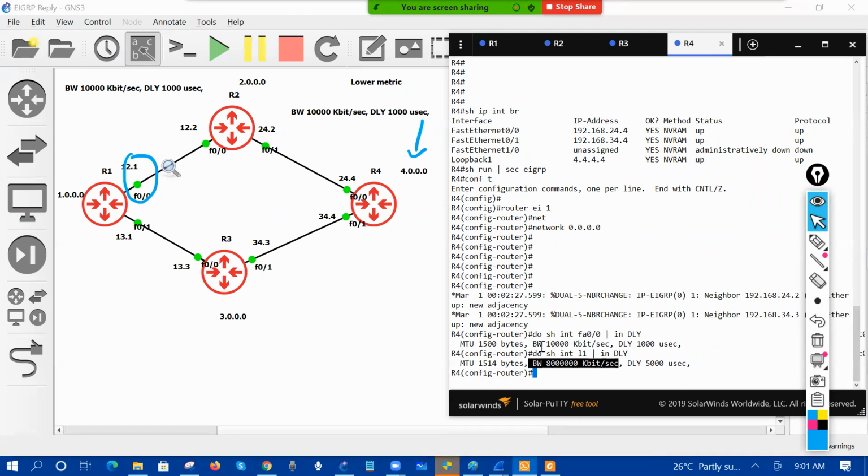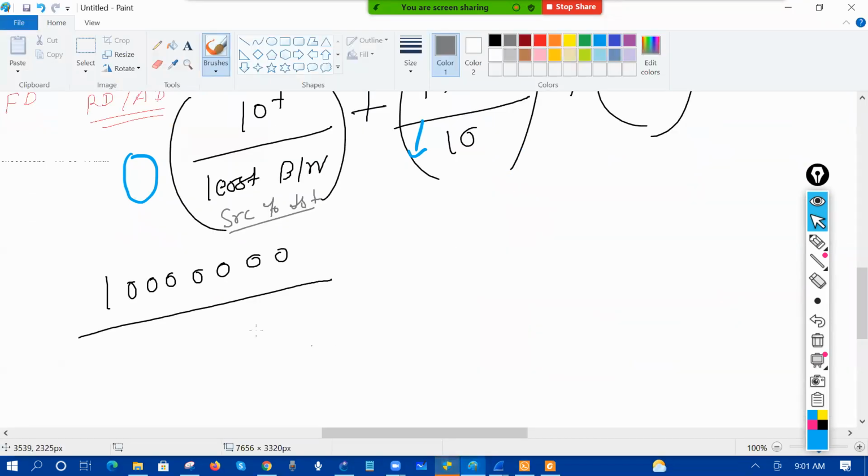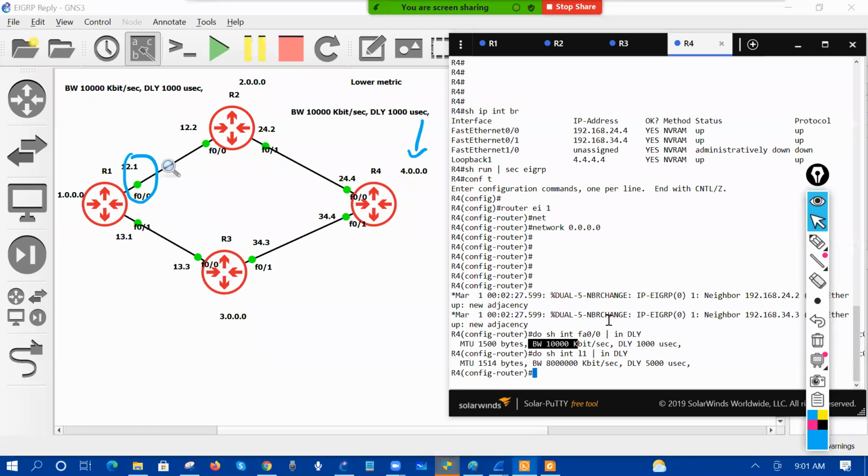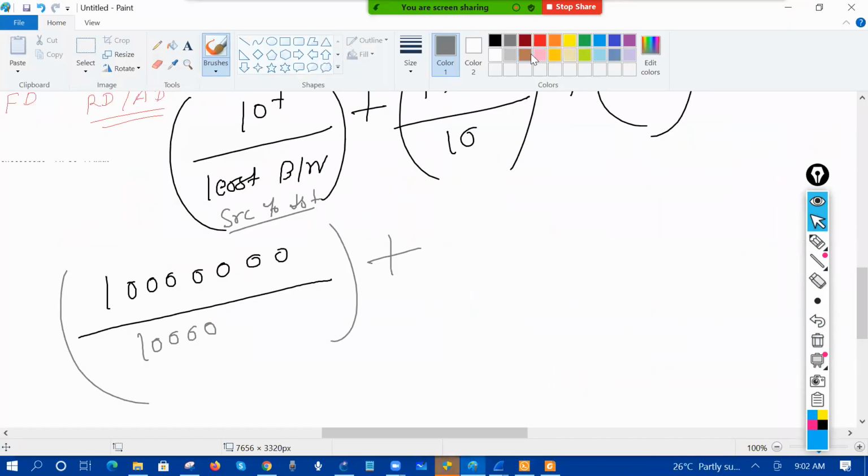So the lowest bandwidth is 10,000, and we put 10,000 as the least bandwidth from source to destination. Then we have plus the total delay. From R1, the delay is 1,000 plus 1,000, and this one 5,000. So 1,000, 1,000, and 5,000, total is 7,000.